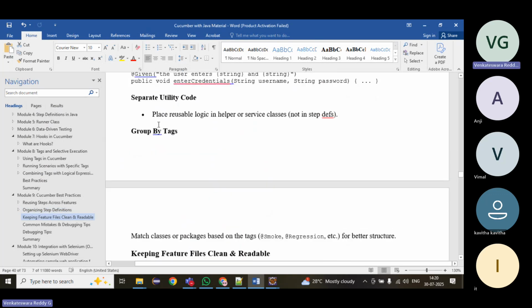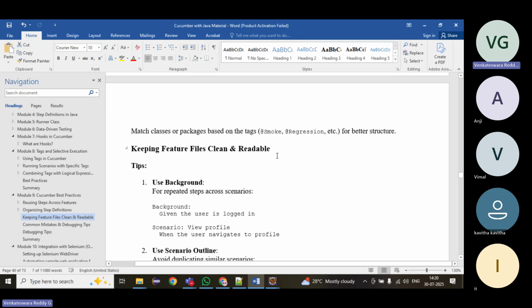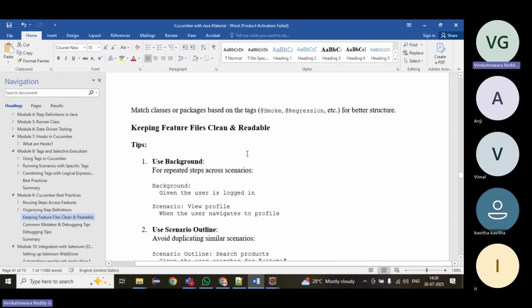Use the tags and group by tags. If you maintain the tags, it is very easy to execute particular scenarios. And then the background.